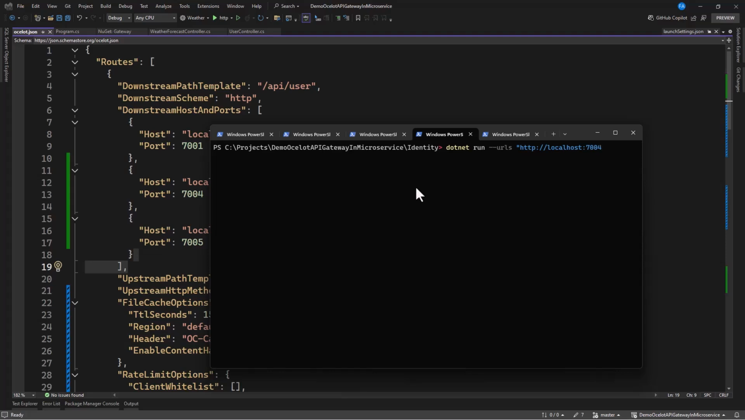So this is what you want it to run on, right? So we have this. Now it is running on .NET. We have our run --urls, and here we are specifying http://localhost and then the port, that is 7004. So it is going to build this and it's going to run an instance of our user endpoint.